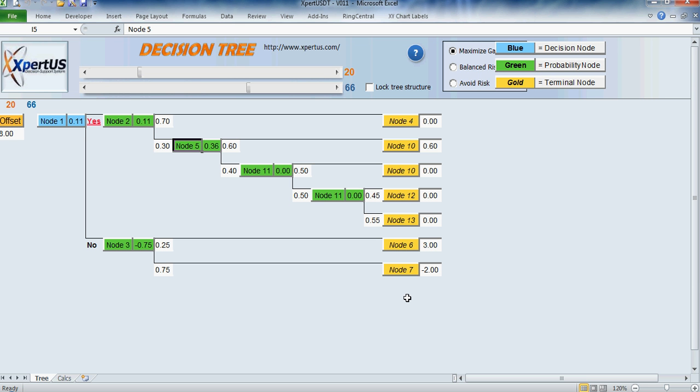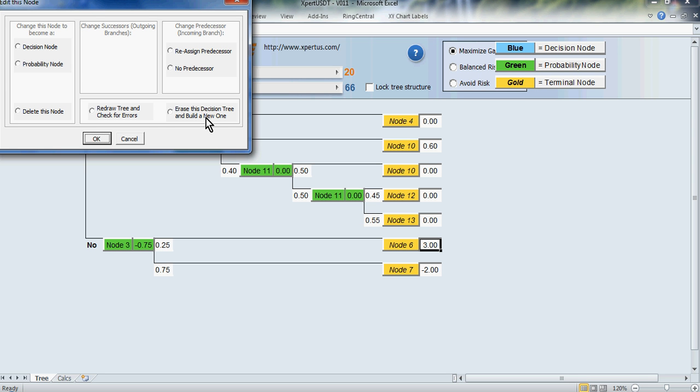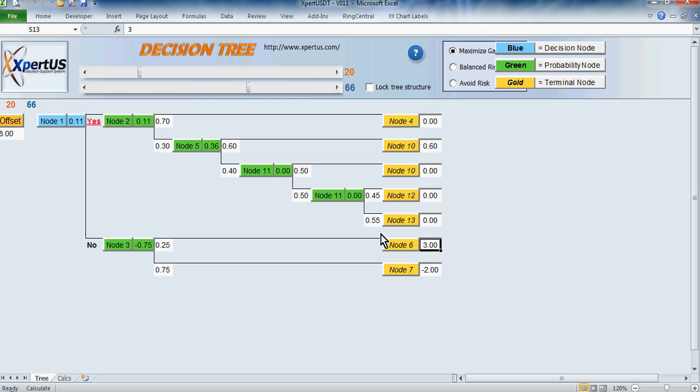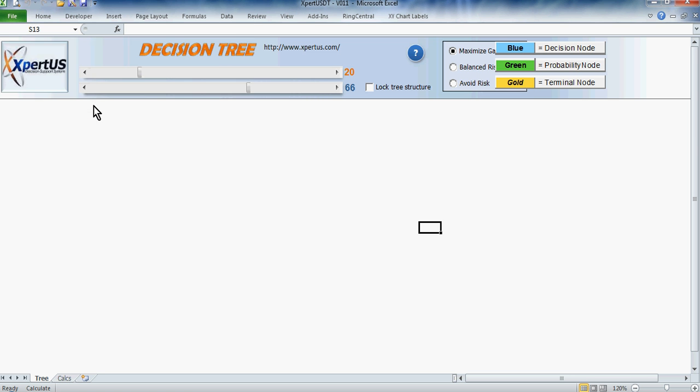The last thing that we want to know is how do we draw a fresh tree? Just select any node and go to your menu and say erase this decision tree and build a new one. I'll say this to be on the safe side. I'll say okay, and it says, well, if you want to start, what type of node will you want to start with? And I'll say I'd like to start with the decision node, and I say okay.